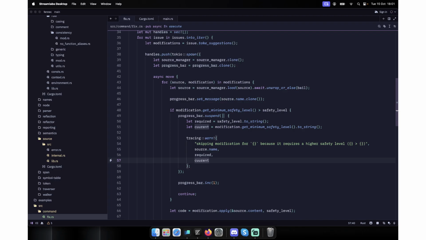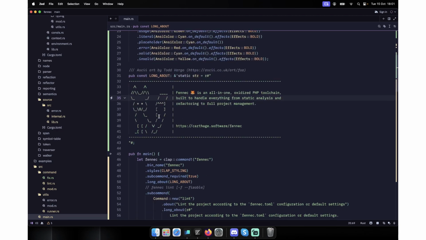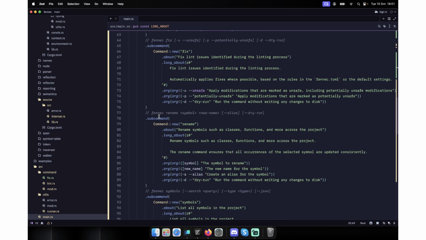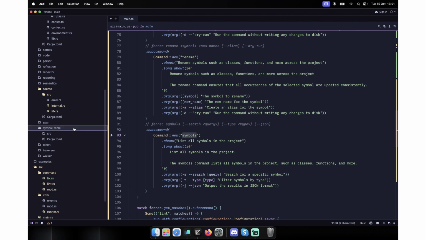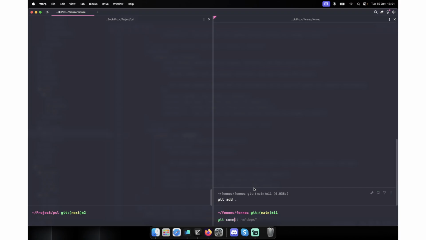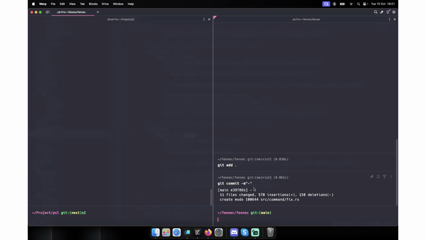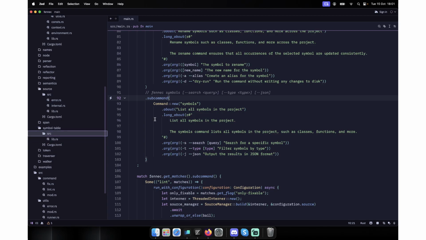Okay. So today we'll be working on two commands. Symbols one first. But this is going to require us to implement this symbol table crate. So first let's implement that, and we're going to implement this crate.